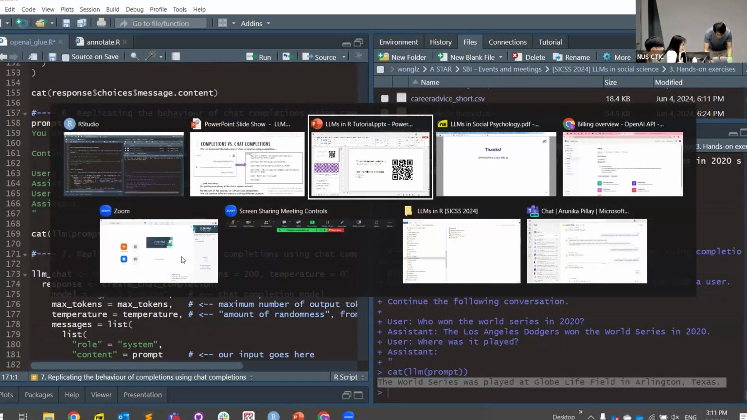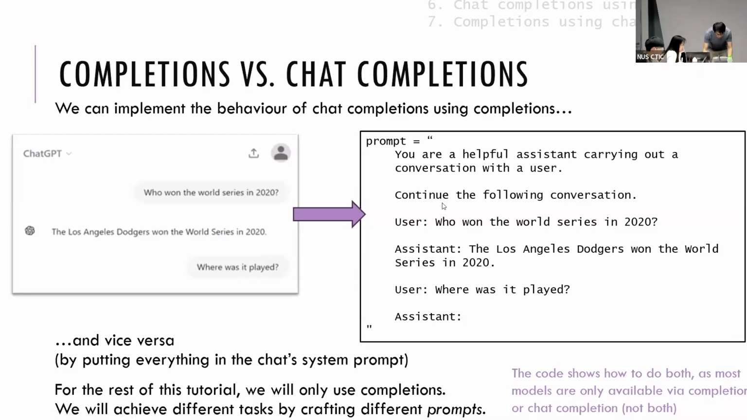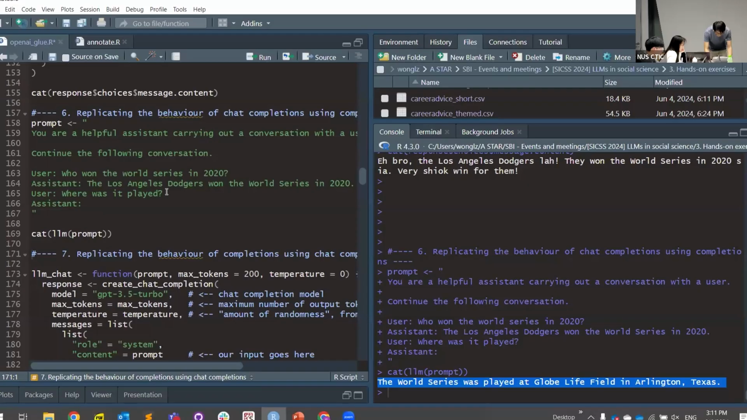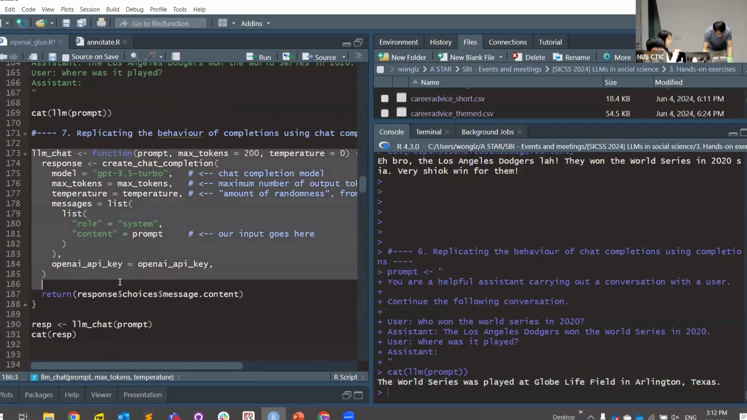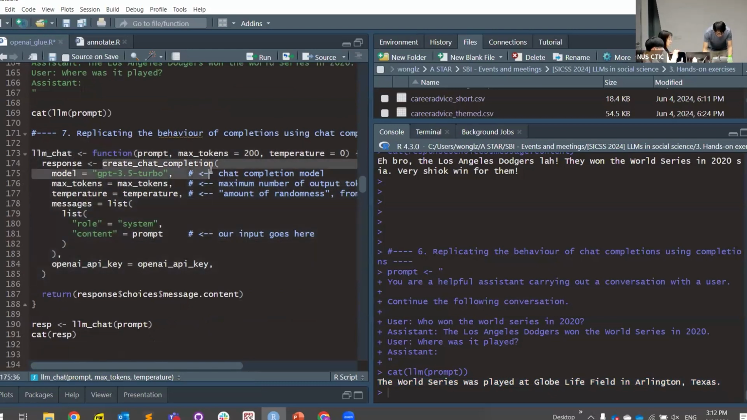But the other way works as well. You can also implement completions using just the chat interface. The way to do that would be to dump everything into the system prompt. So in section 7, I've created another function that basically calls the chat completion, and we put our input here. It takes in a list of messages, but you can always have a list of messages that only has one thing, which is your instruction.